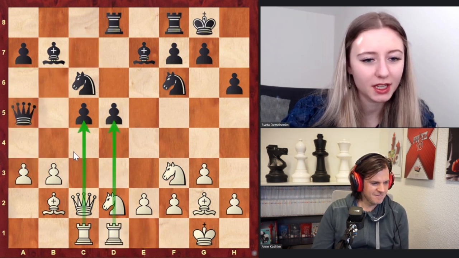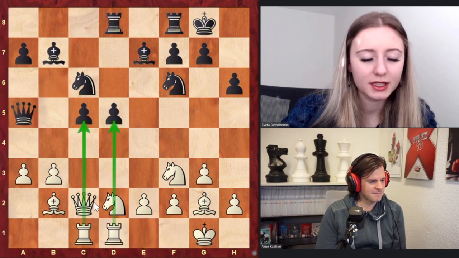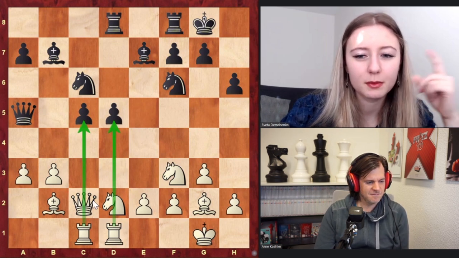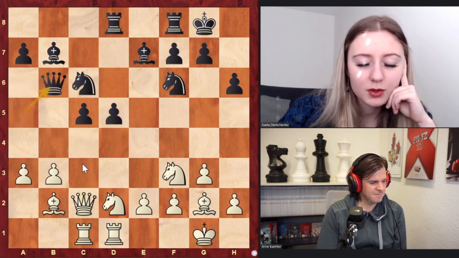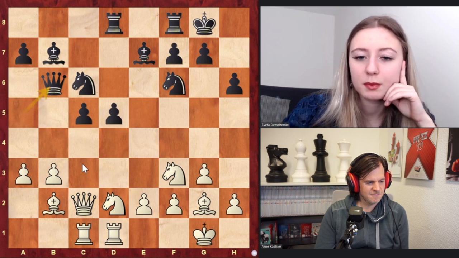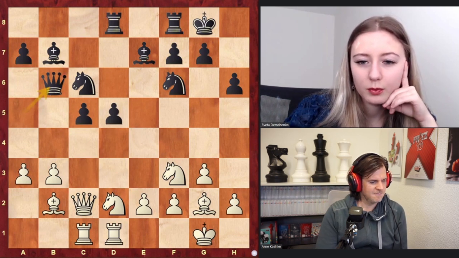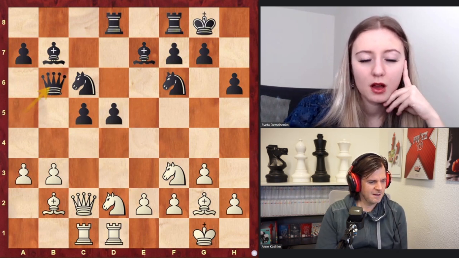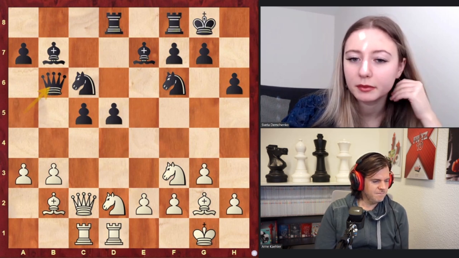So the rooks are here. White already developed all of the pieces the best they could. So the next question is, what would be the next plan now that your pieces are all pretty much developed? What do you think should happen?